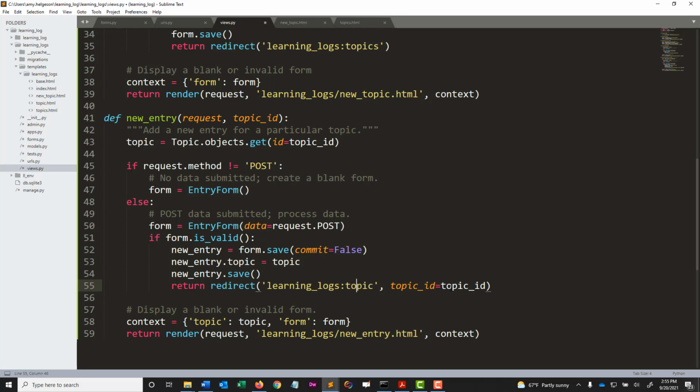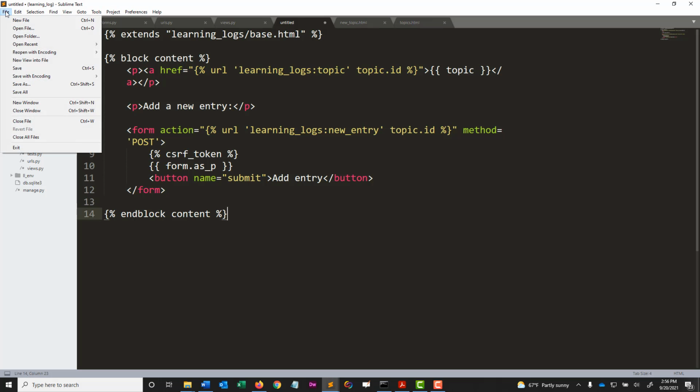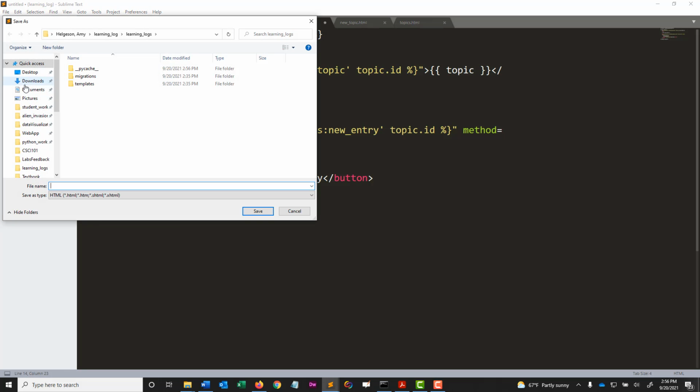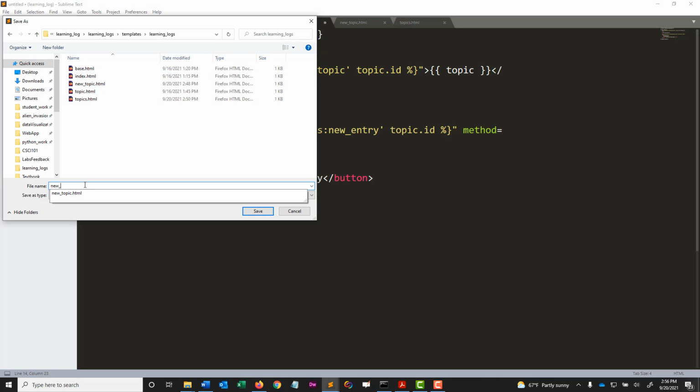Okay, again, all explained in more detail there on page 416 of this new code. Okay, new_entry.html, so we're going to create a template for new entry. And we're going to base it off or similar to new topic. Again, saving this file in your templates folder. Okay, so new_entry.html.